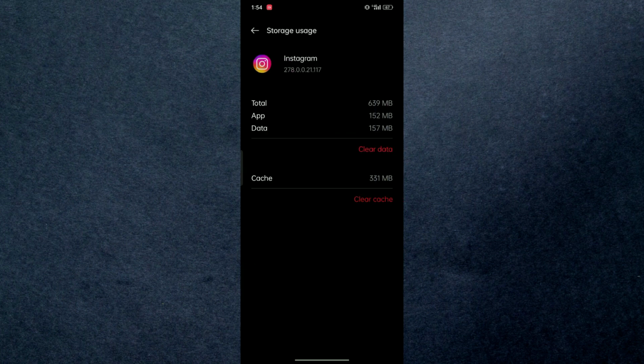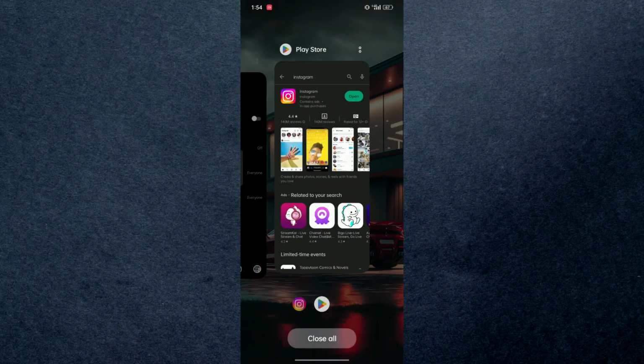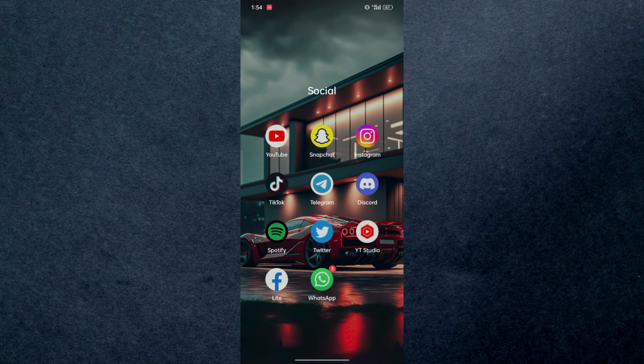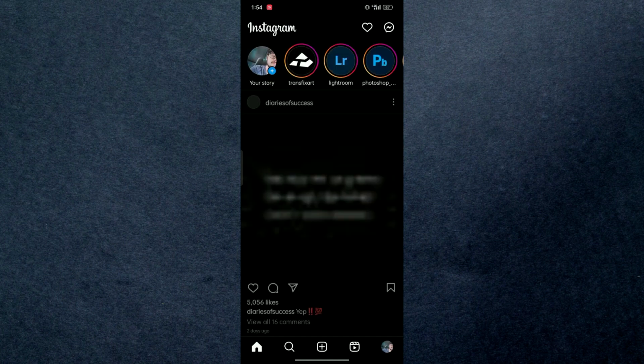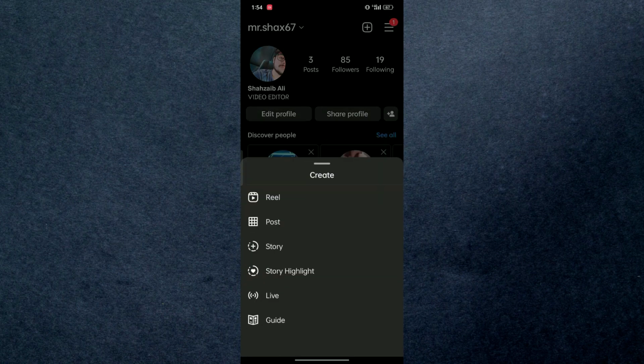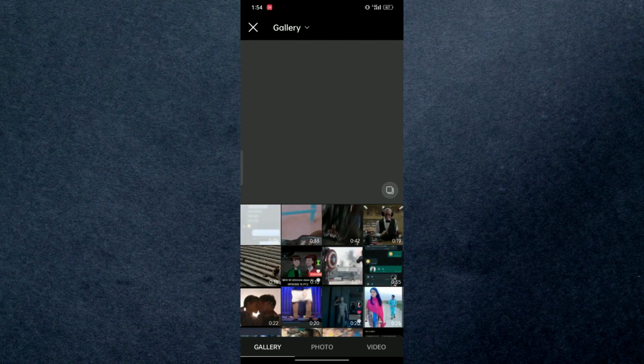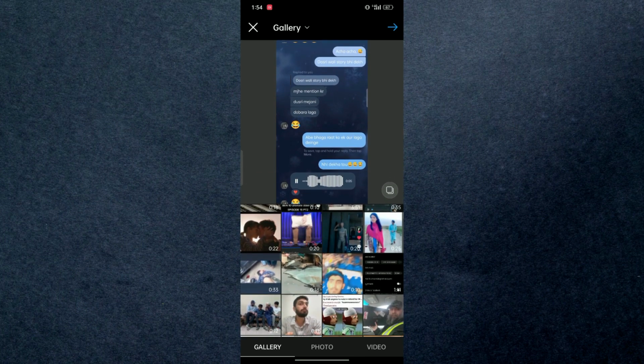Once you're over here, go to storage usage and simply tap on clear cache, so that all the corrupted cache memory of Instagram will be cleared and you will get a reset version of Instagram. Alright, after doing all these things, move to your Instagram again and check if the problem is fixed or not. This time, most probably you will not get any kind of issue. So that's how you can fix your collaboration problem on Instagram.